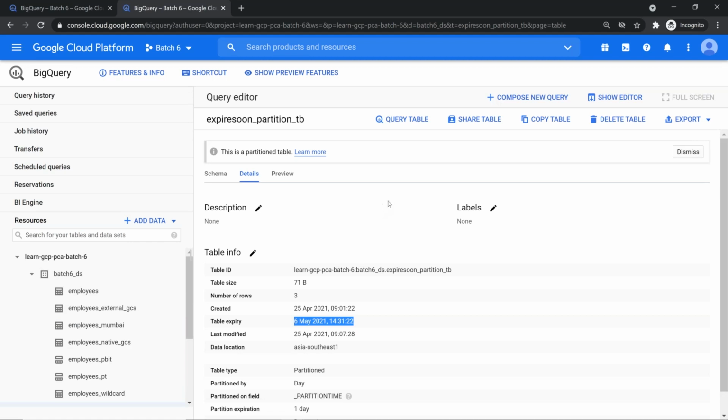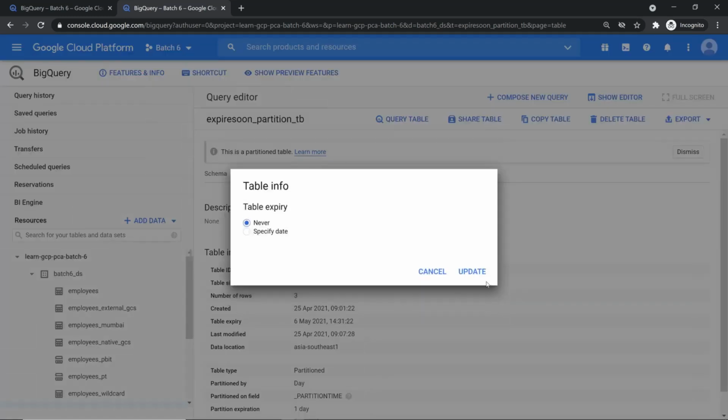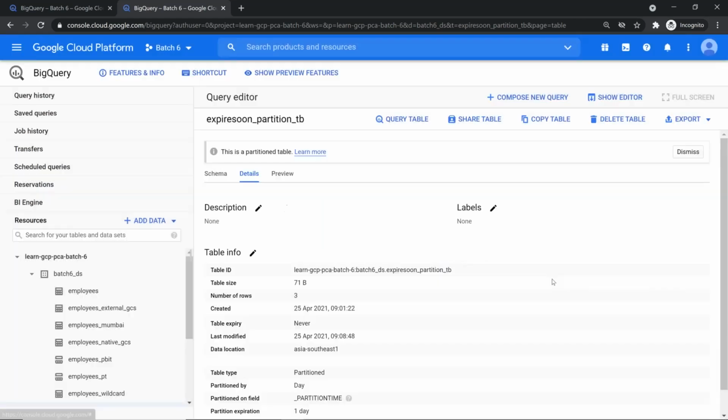There's a question. Is it possible to make the table permanent? Yeah, you can just make it never expire. That is also possible. It's your choice based on your requirement. It's not always mandated to expire it, but if you want, you can make it never expire. It's going to be there always till you explicitly go and delete it. And is it applicable for partition?